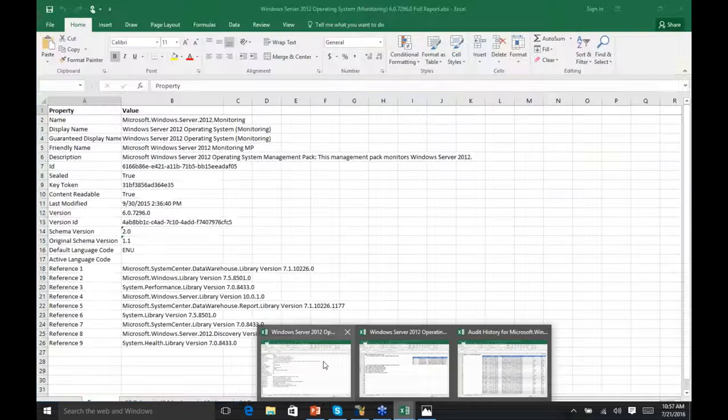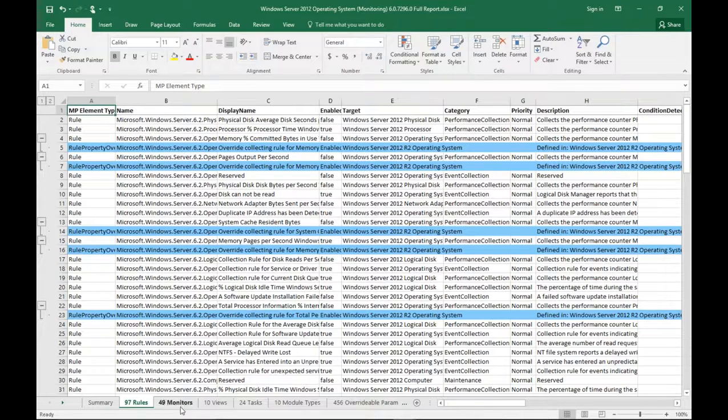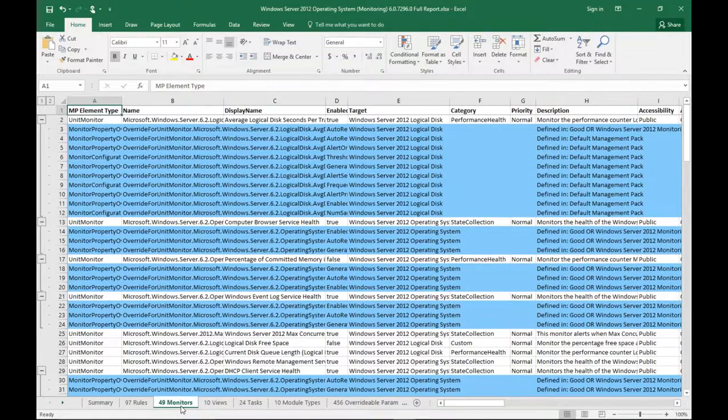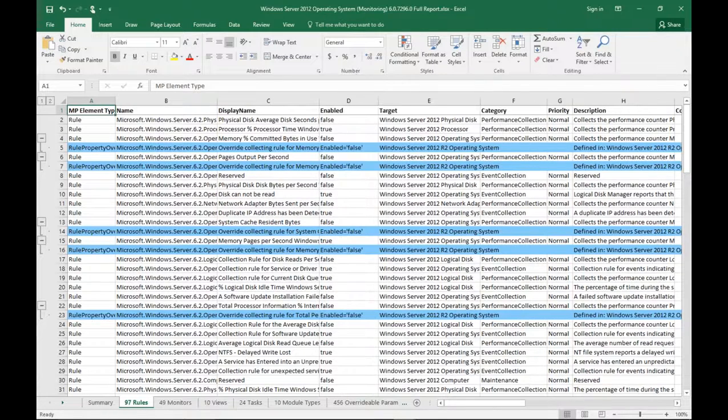Here is a previously generated report. This is the workbook report that can be scheduled. And notice across the bottom there's multiple tabs. Let's take a look at the rules. Let's take a look at the monitors. So you notice the blue shading? That's the overrides that have been created for the element directly above it. Okay, so the data is all in here.